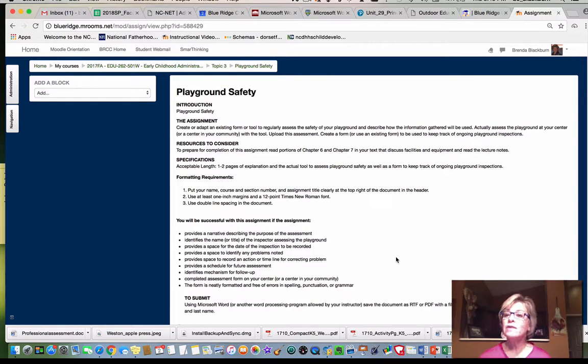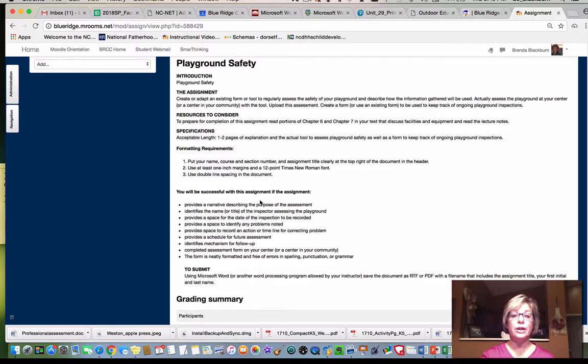In fact, one of the assignments you did in 261 may cover that already. You might already have a form that we've created in the previous class that you would be showing how you will continue to inspect the playground. And then again, your criteria for grading.